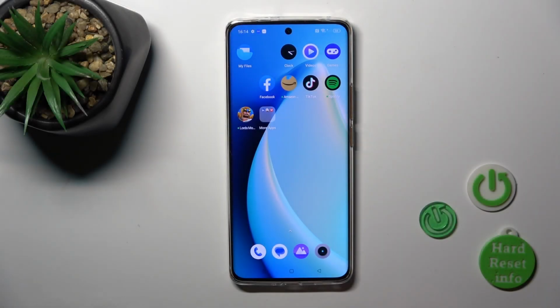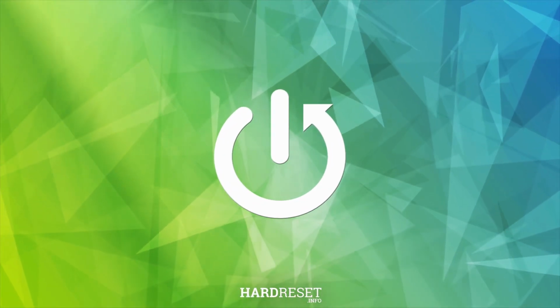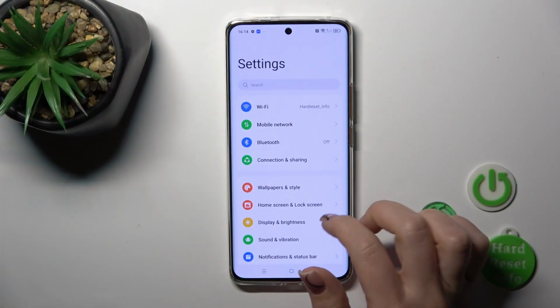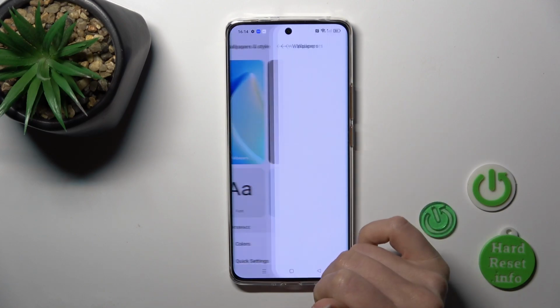Hi, this is the Realme 11 Pro and I'll show you how to change lock screen wallpaper on this device. So first, open the Settings application, then tap Wallpapers and style, click Allow, and tap the Wallpaper section.